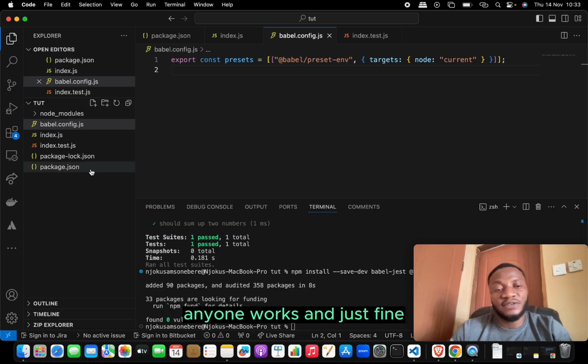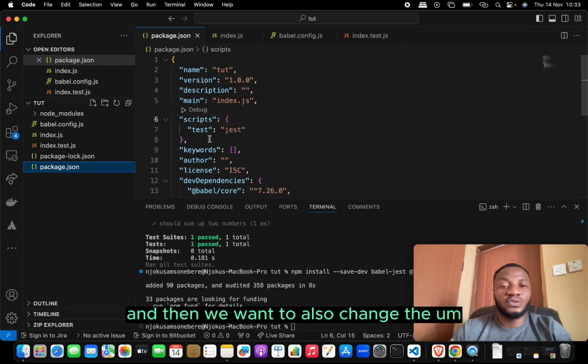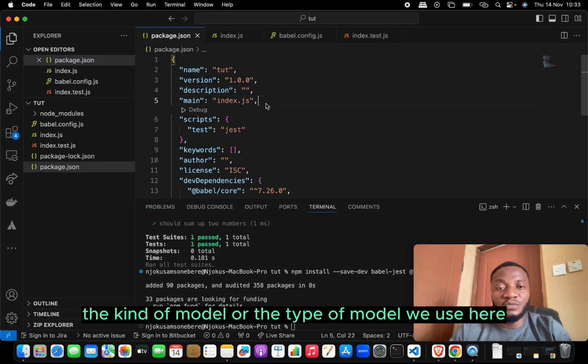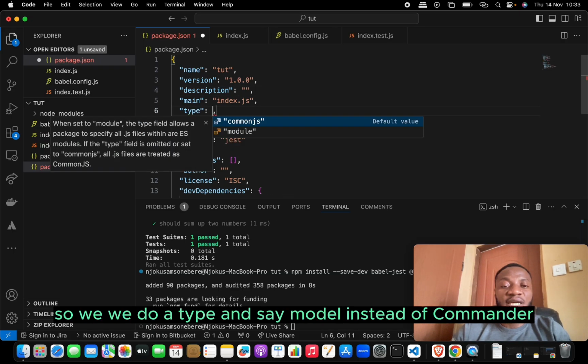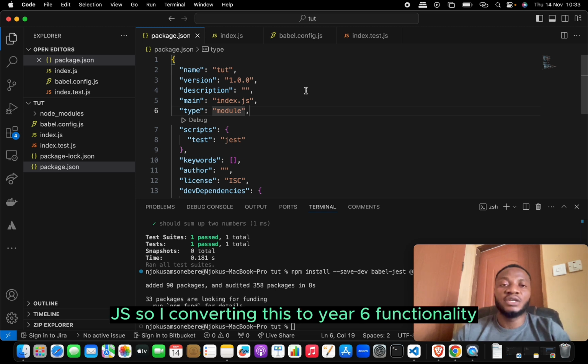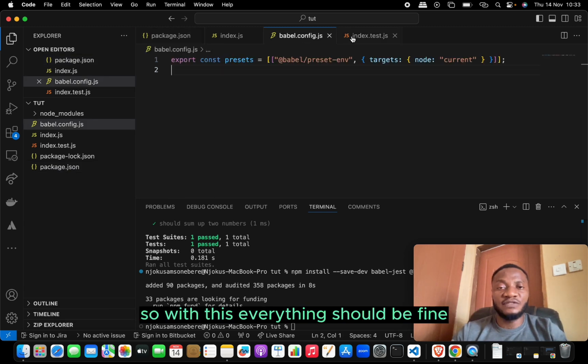Either one works just fine. And then we want to also change the type of module we use here. So we do a type and say module instead of commonjs. So we're converting this to ES6 functionality. With this, everything should be fine.